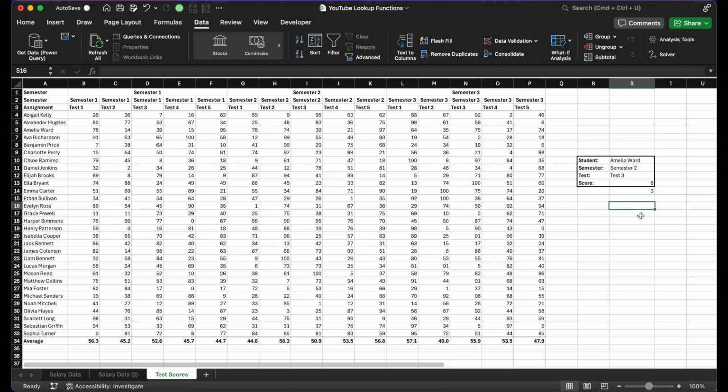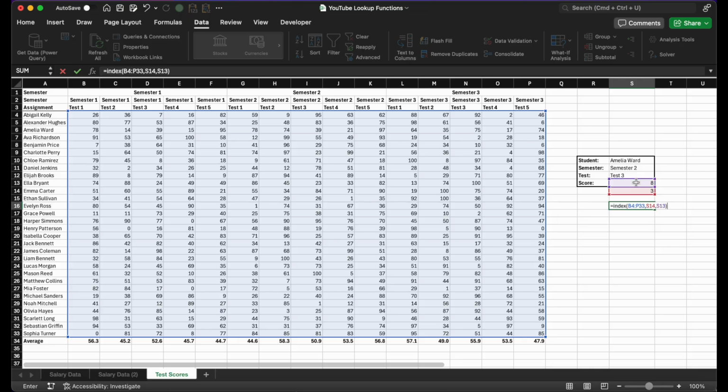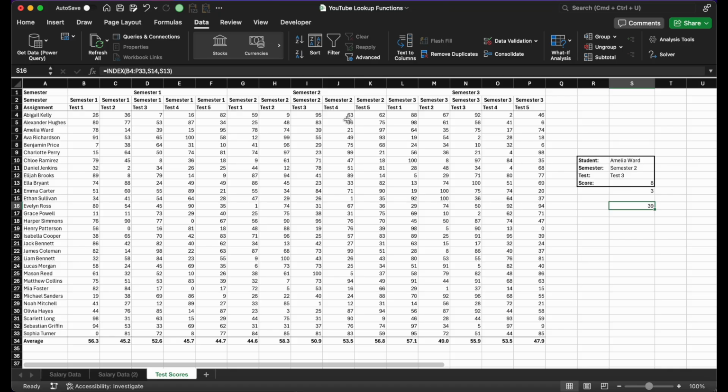So now it's a matter of combining these two match functions into index. Remember, index is how we locate a specific value given a row index and a column index. That's why it's called index. So we'll highlight our entire array here, and select our row and column index. And as we can see, this returns 39, which is correct.